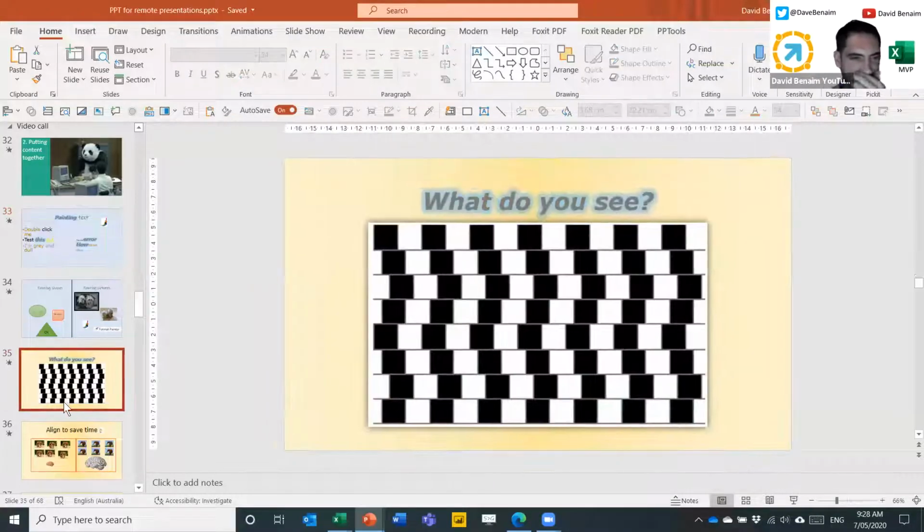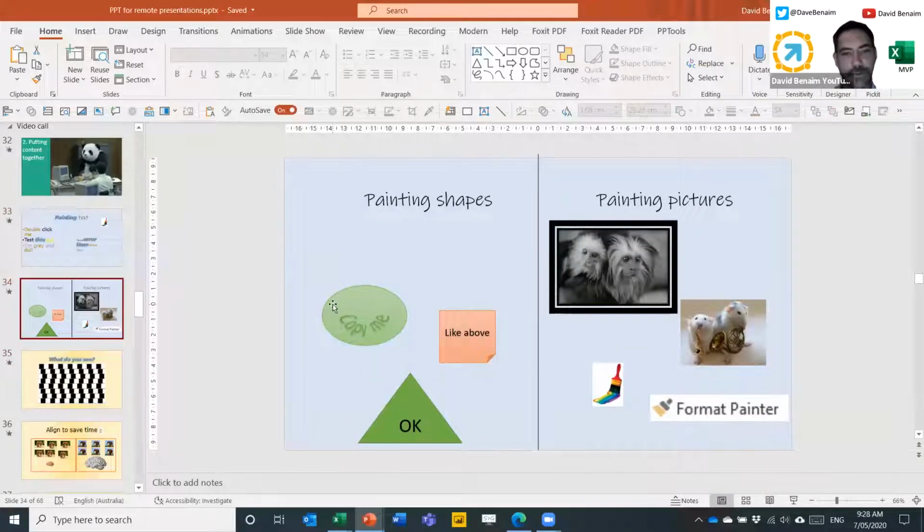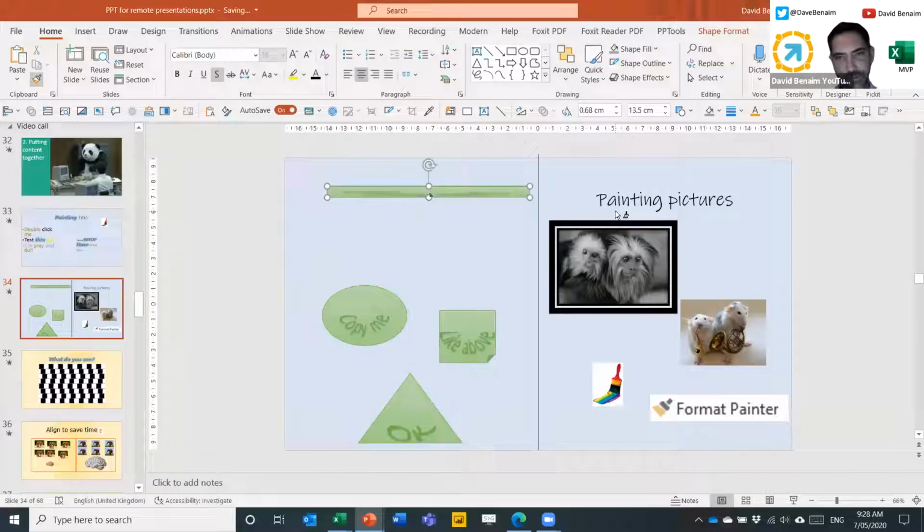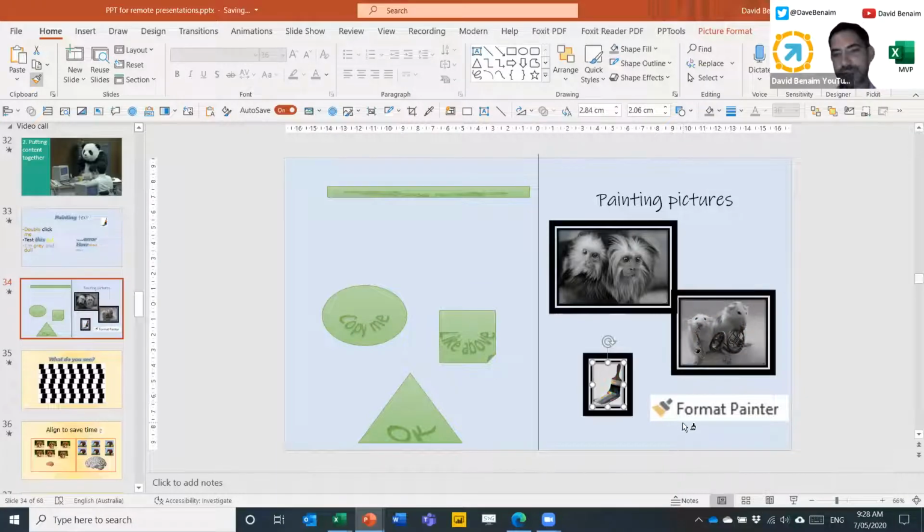Cool. Some other stuff you can do with the format painter. It also works with loads of other objects. I can click it there, click on another shape, double click it, go to multiple other shapes or text boxes, and it takes those formats. I can do it to some picture formatting that I've applied. I've made this black and white and given it this border. Double click that, apply the same to these other pictures.